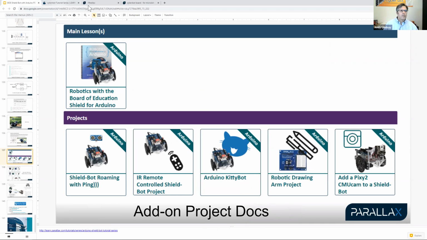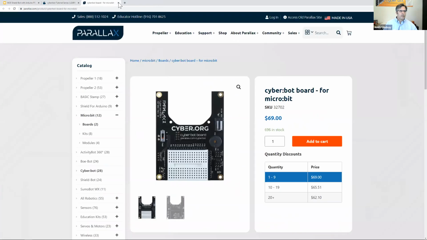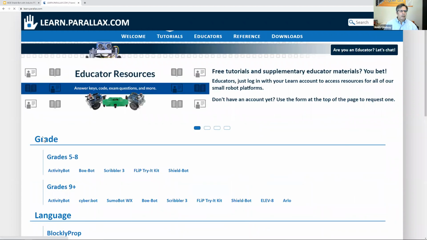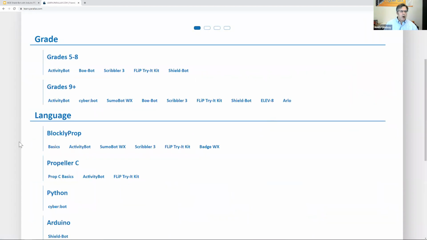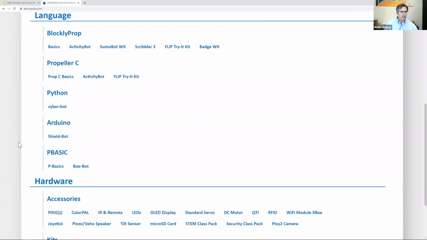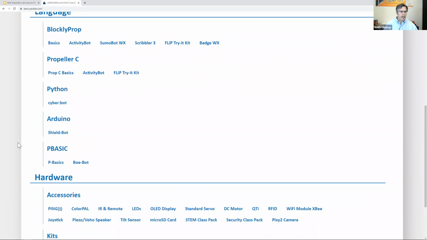So if we go to the closing pages, simply because my computer's slowing down a bit here, we go back to learn.parallax.com. And yeah, the Cyberbot is just a Python version of all this that we went over in the Arduino. And there are some YouTube presentations. We've got YouTube recordings of probably the last 4 Cyberbot courses. I could send you links to what I think is the best one of those.